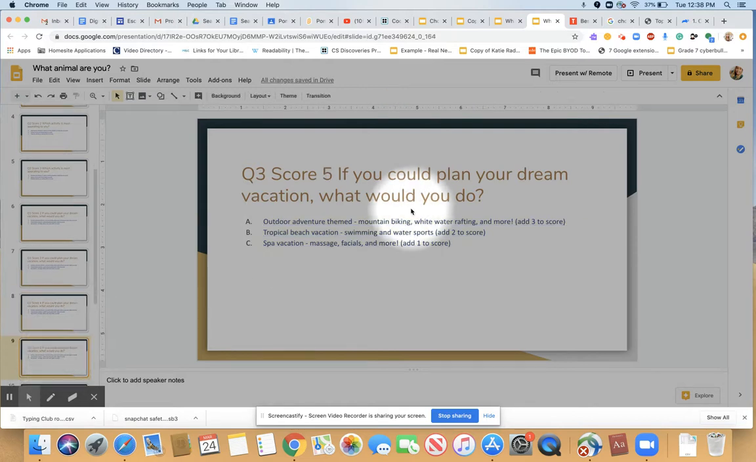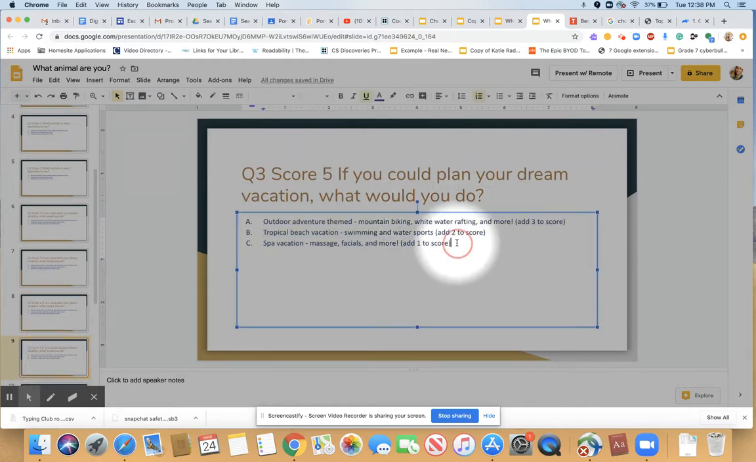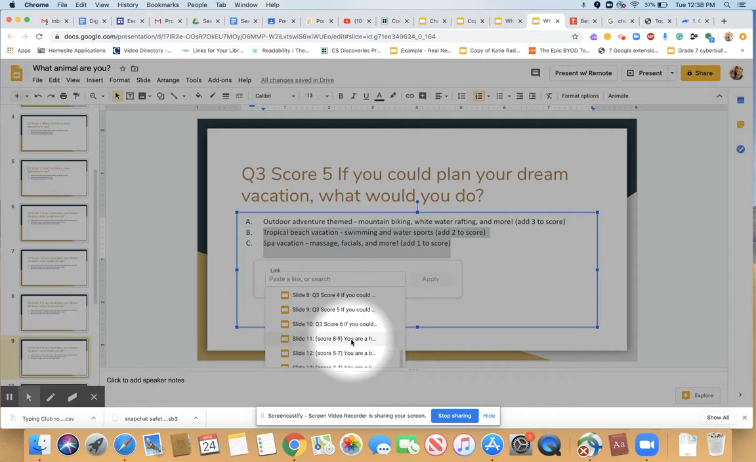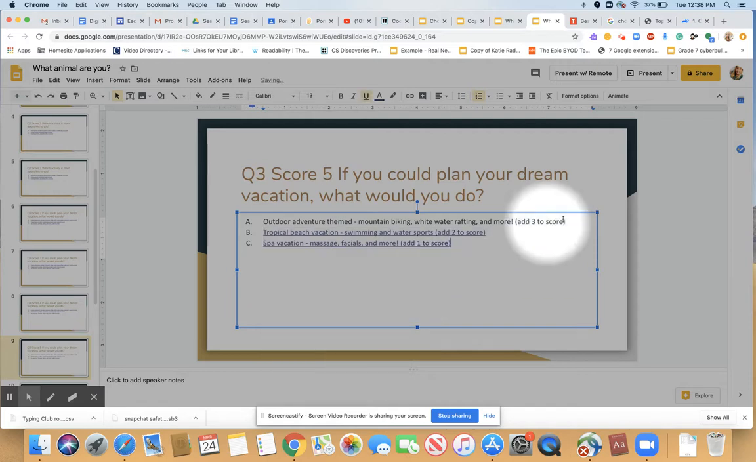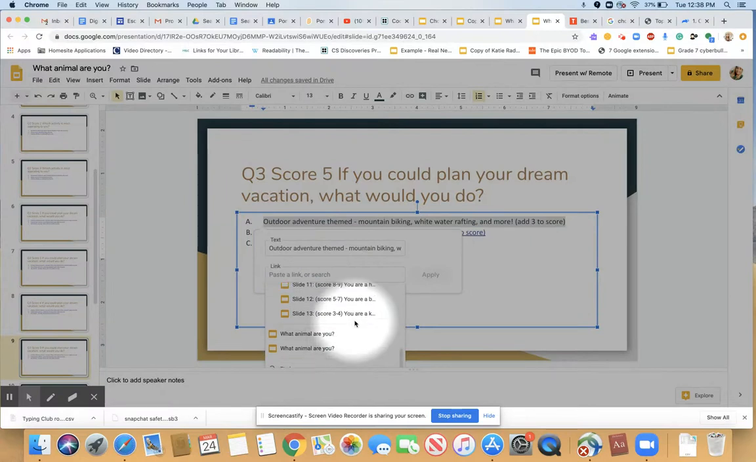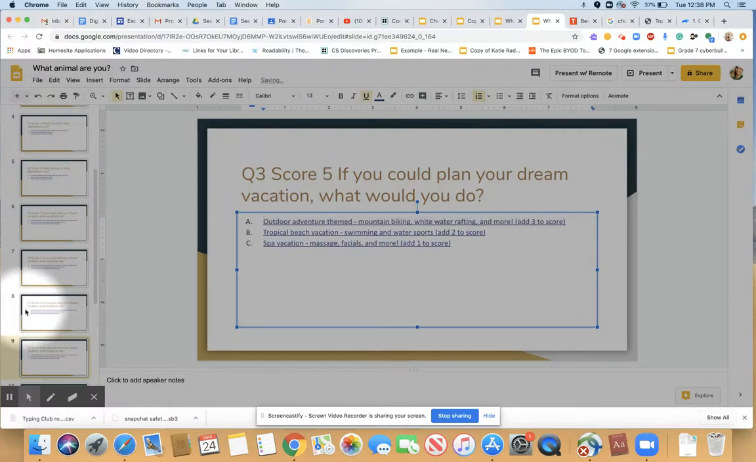All right, next we're going to have 5 plus 2 is 7. 5 plus 1 is 6. So these bottom two are going to be beavers. Whereas if you have a score of 5 and you're adding 3, that's going to be 8, which is going to bring us to a honeybee. So that's for score 8 or 9.